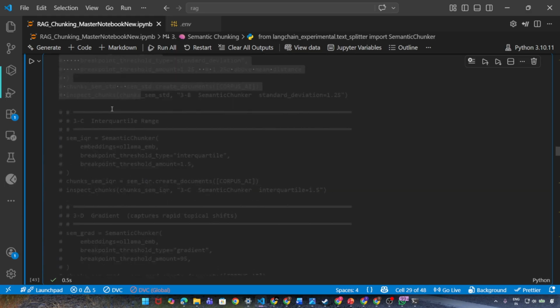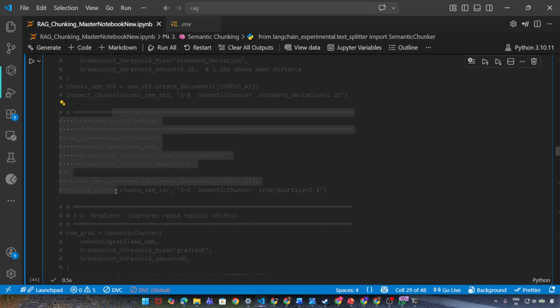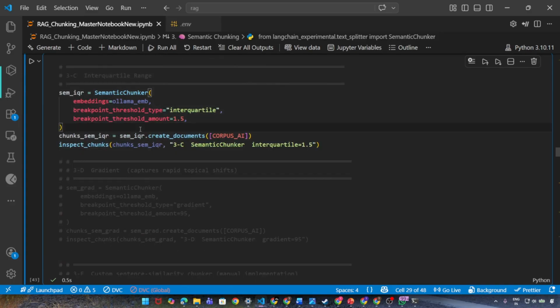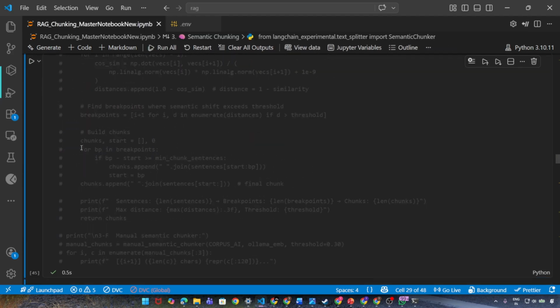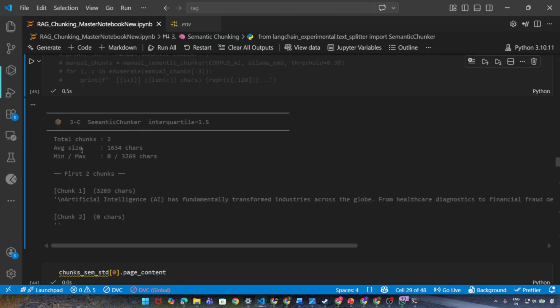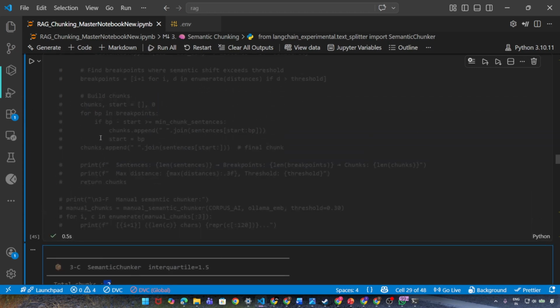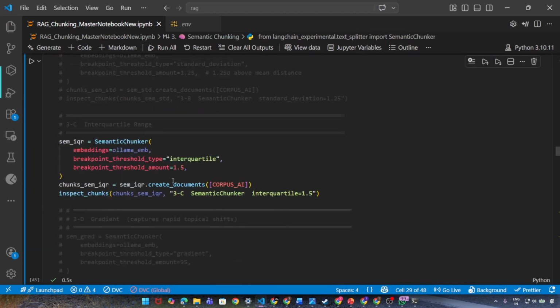Great. Now the next one is interquartile range. What interquartile range does, again, same thing, same options. So if I execute this code, see, we got two chunks again. Again, based on your interquartile range value, it will differ. So you need to change these values to get better answers. Again, this is the overhead for this technique.